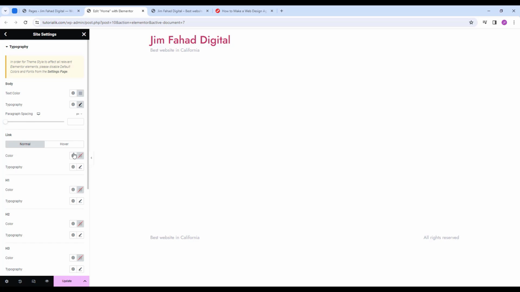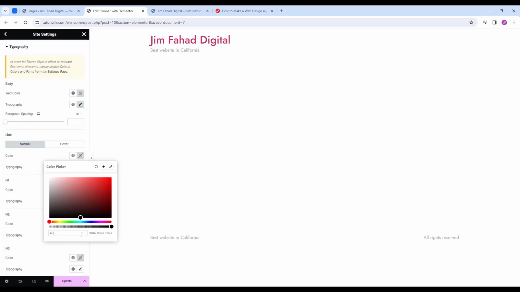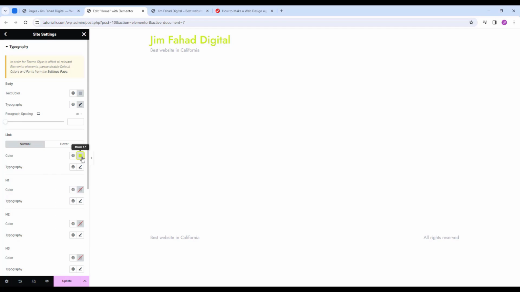Then under the link, I'm gonna make the color C4EF17, which is our accent color. So as soon as I change this, you can see the text also changed color, because this link is for the link colors. So this is technically a link. So right now, globally, it's having this color.